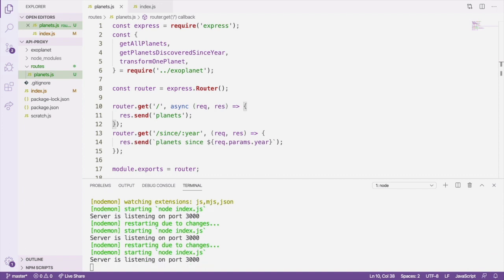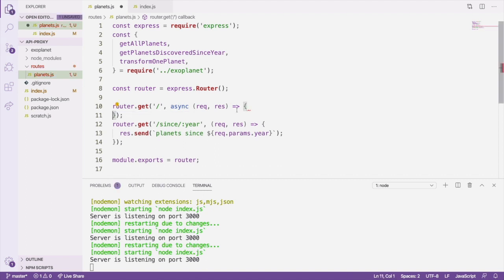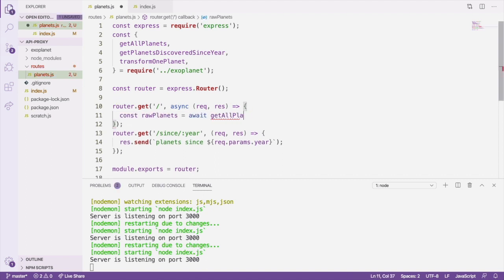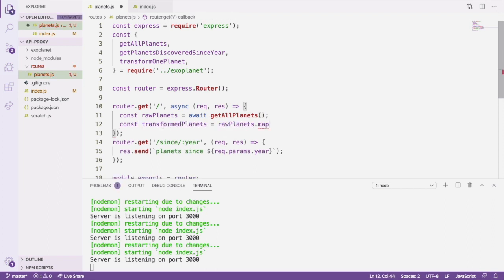We'll use getAllPlanets to request the planet data from the Exoplanet API. We're awaiting the request and assigning the returned value to rawPlanets. Then we'll map over the raw planet data and run our transform function for each record. Finally, we use res.json to send the array of transformed planets back to the client as a JSON payload.